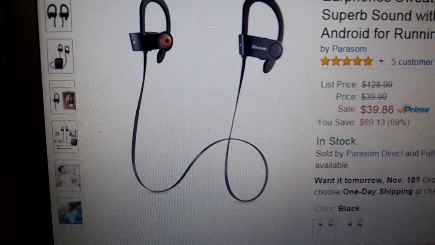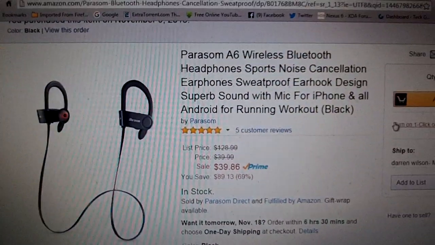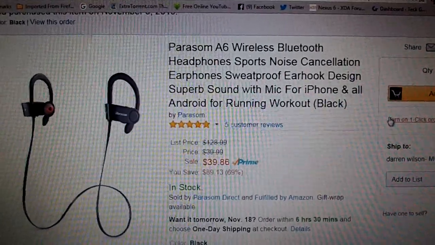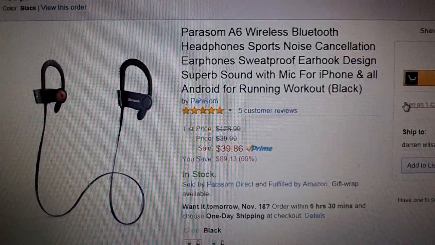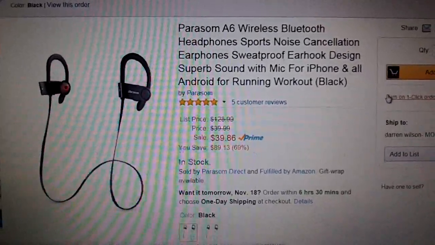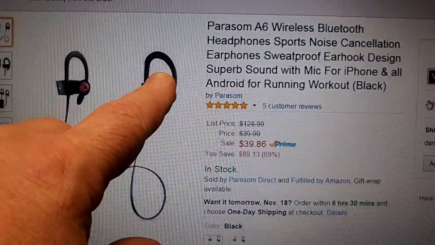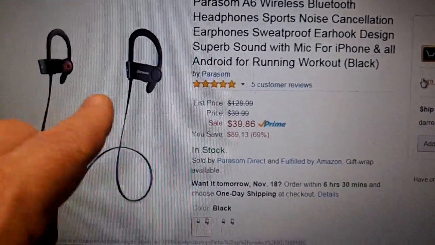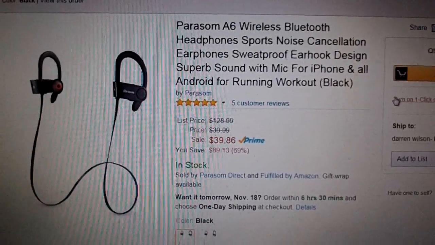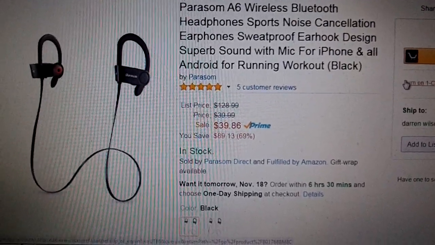This is the Parasom A6 Wireless Bluetooth Headphones. These are the sport type with noise cancellation, and trust me, that works really, really well on these. They do have the ear hooks, as you can see here, but they're not the kind that go in your inner ear. They just go around the whole back of your ear, which I really like, as opposed to the wings that go in your inner earlobe.